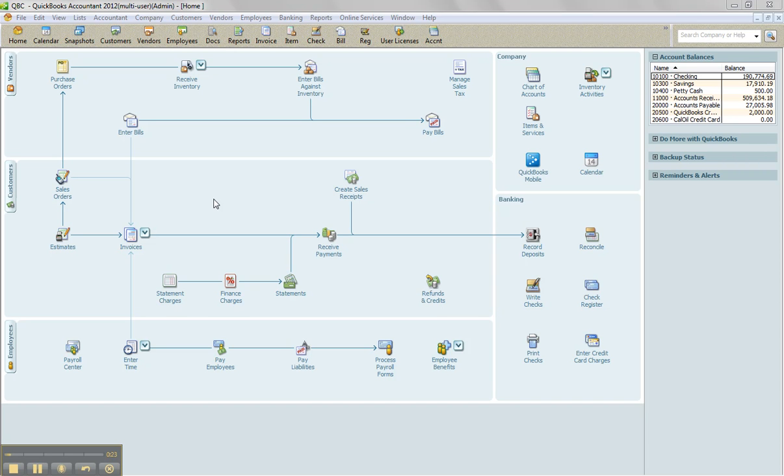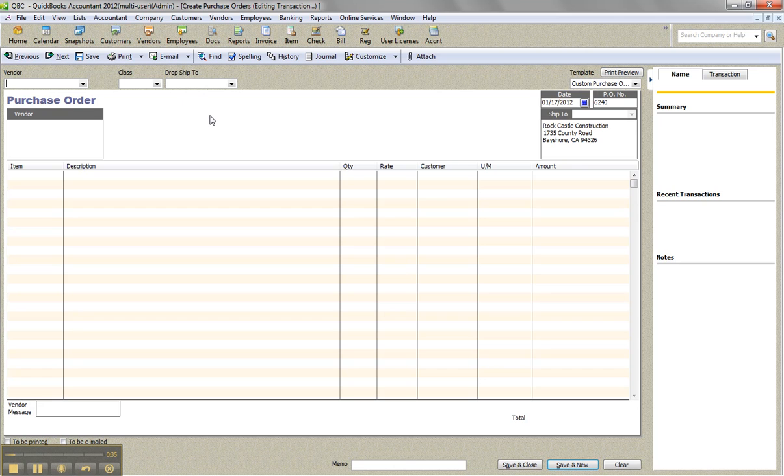So if you look at the home page for a second, Pro, Premier, and Enterprise have purchase orders, although Premier and Enterprise do have a little bit more functionality as far as drop ship and being able to go to a purchase order from a sales order or from an estimate. It's just part of the workflow.